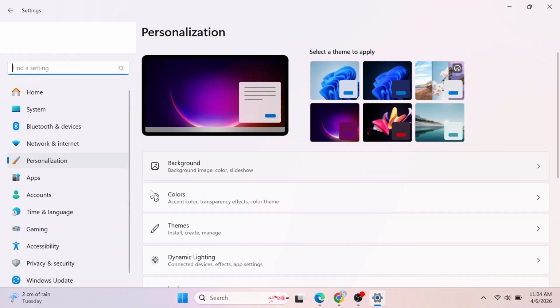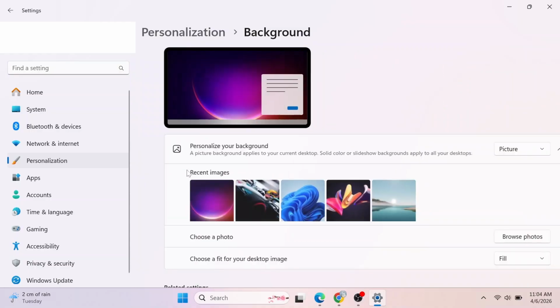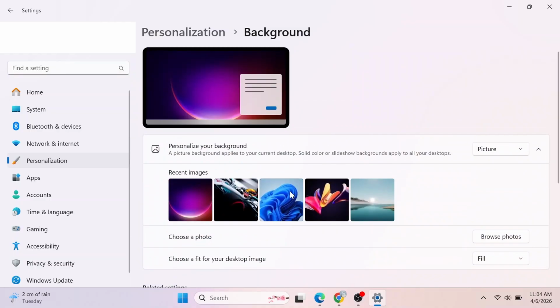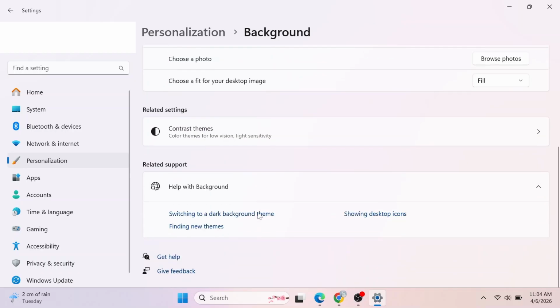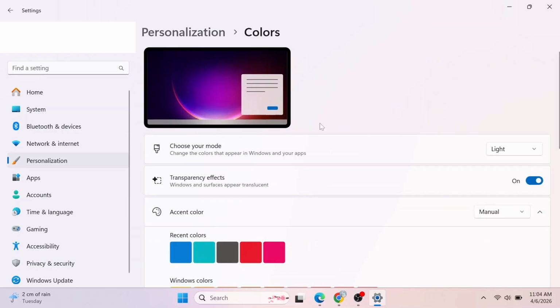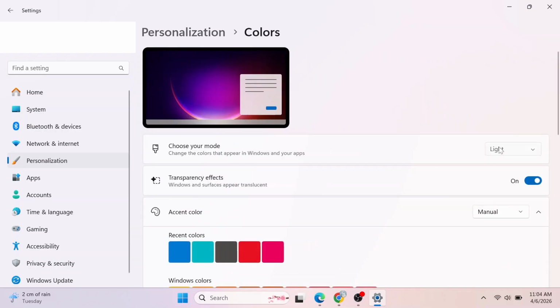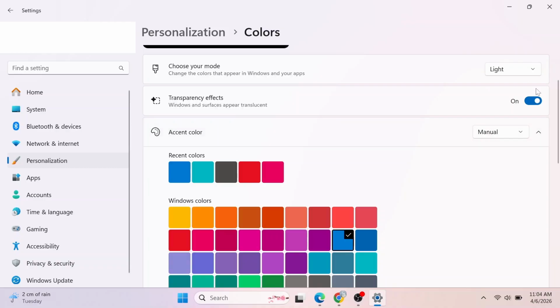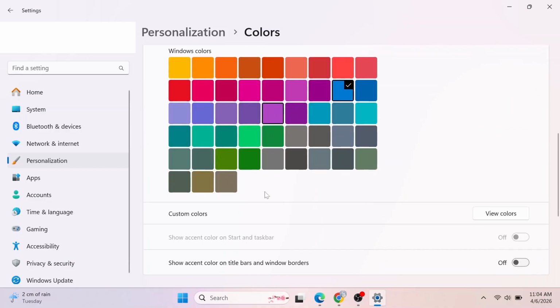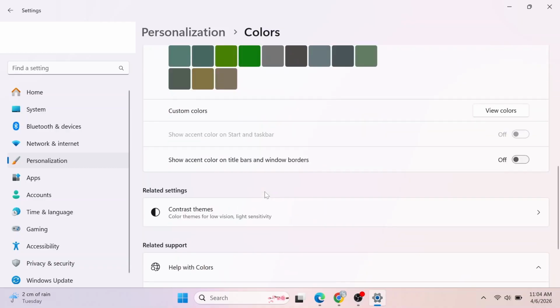Over here, you can completely customize your PC. You can go to background and choose any image you want. You can also upload your own image and select the contrast themes. We also have colors. You can select whether you want your mode to be light, dark, or any other custom. If you want transparency effects, you have to turn it on. If you want them off, then you can obviously turn it off. And you can also change any accent color if you want to.